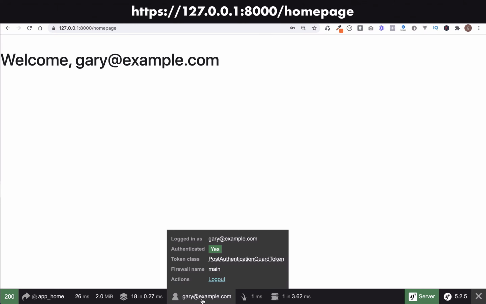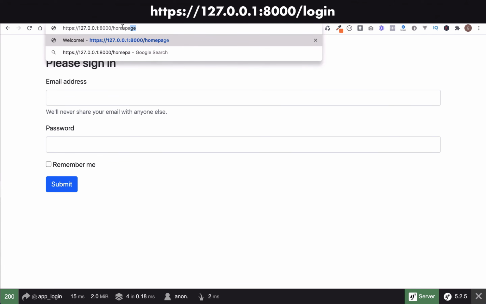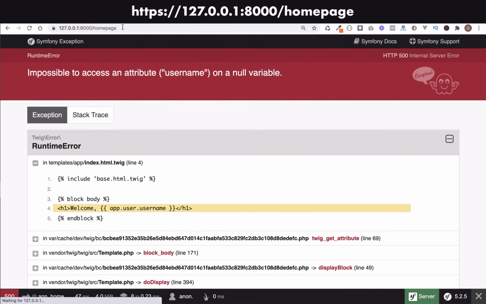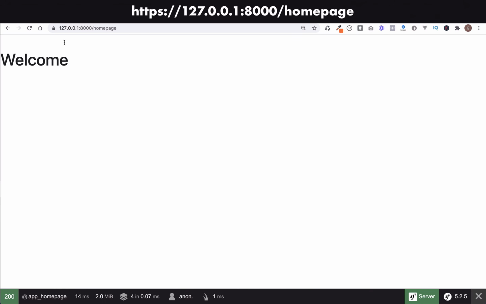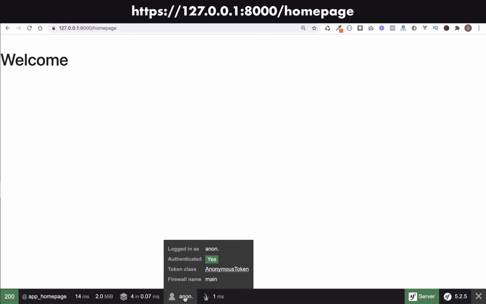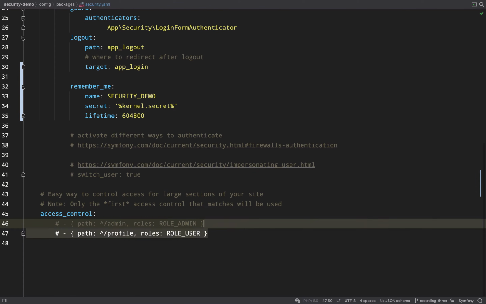Let me now show you a problem that we currently have with this application. So I'm going to log out, and I'm going to go and try and visit the home page. So it's tried to get us there, but we're logged out. The reason why we're getting this error is because it's still trying to access username of a user, and we don't have a user because we're not authenticated. When I refresh, we're on the home page, but we're authenticated anonymously, and I don't want anonymous users to be able to visit that page. I want only logged in users to be able to visit that page.